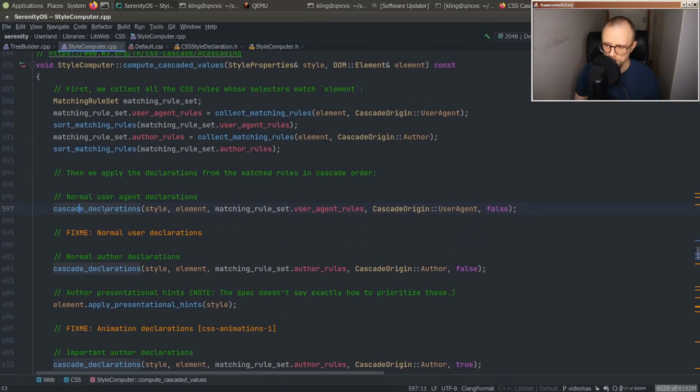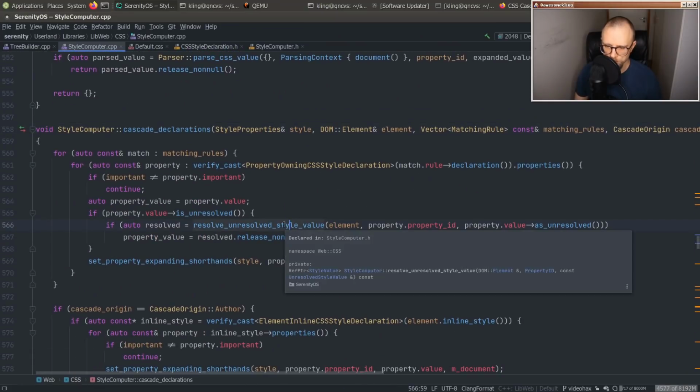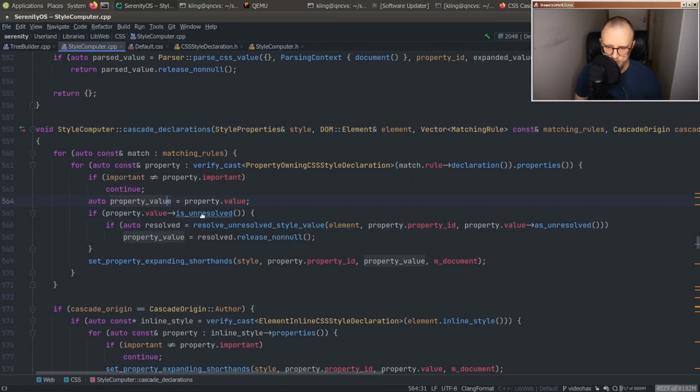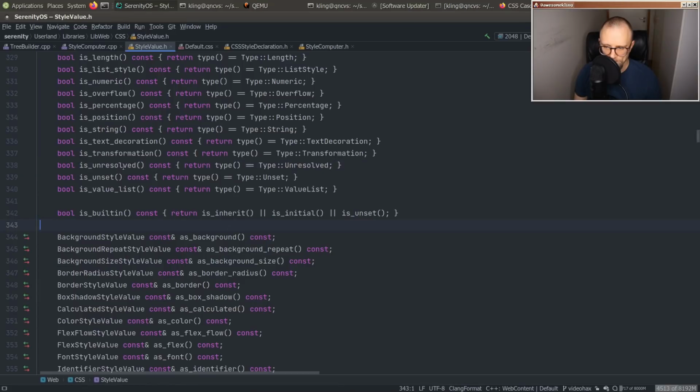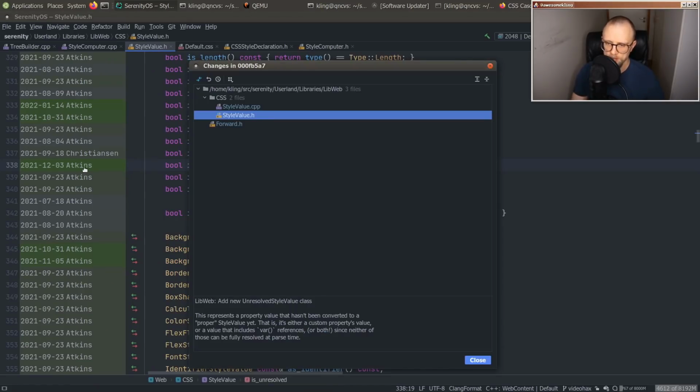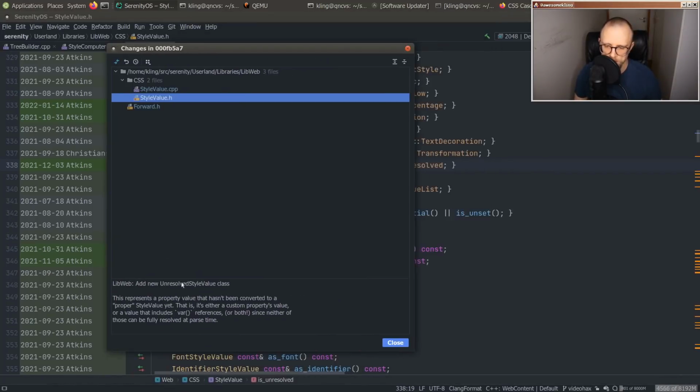Okay. So during cascade declarations, we have to resolve unresolved style values. What is an unresolved style value? Added by Sam, who said, add new unresolved style value class. This represents a property value that hasn't been converted to a proper style value yet. That is, it's either a custom properties value or a value that includes var references, or both, since neither of those can be fully resolved at parse time.